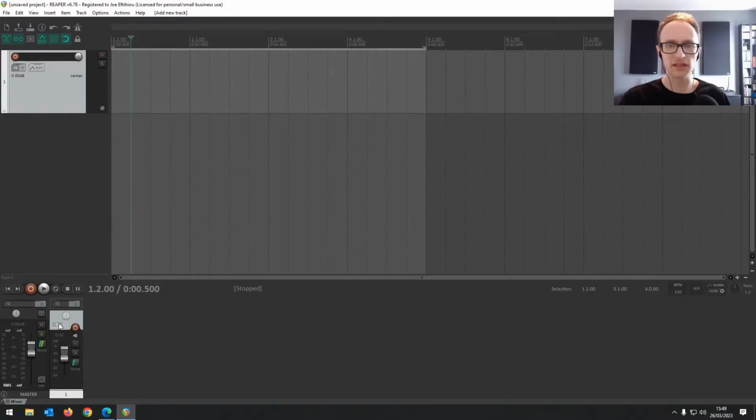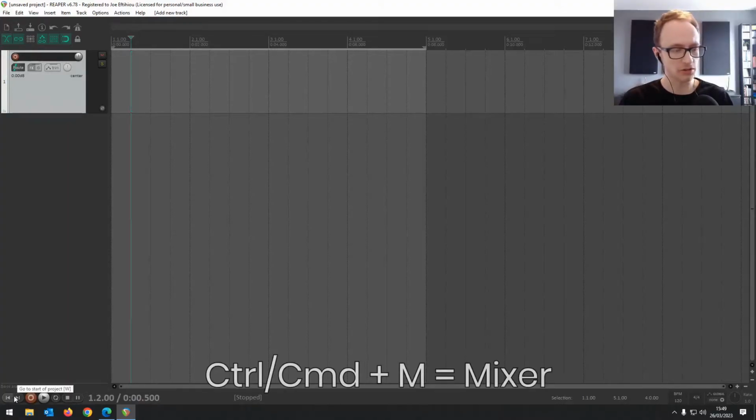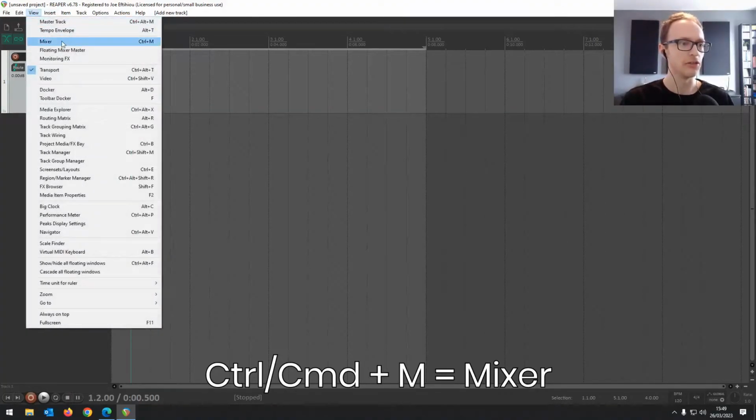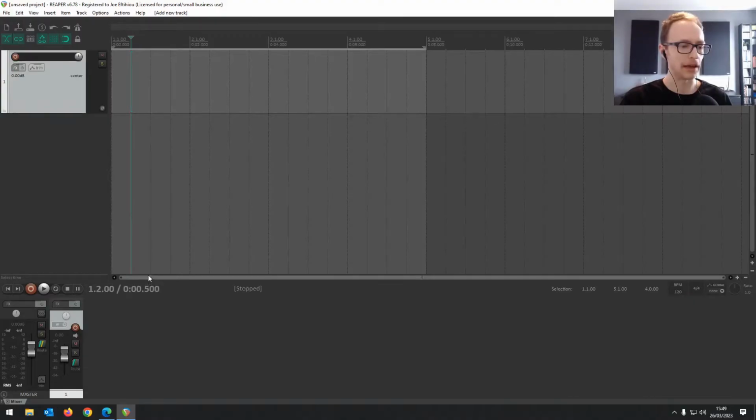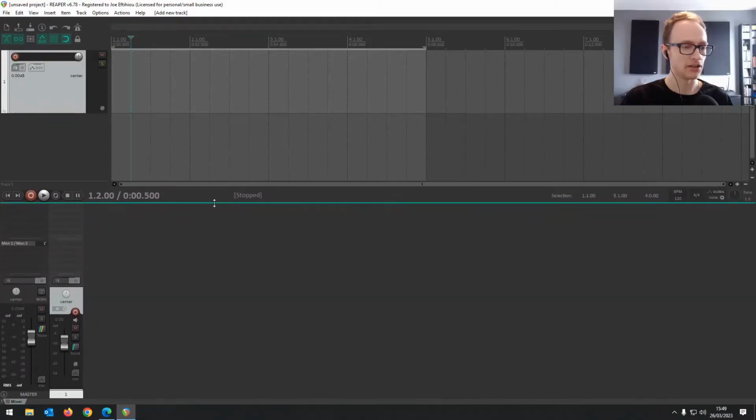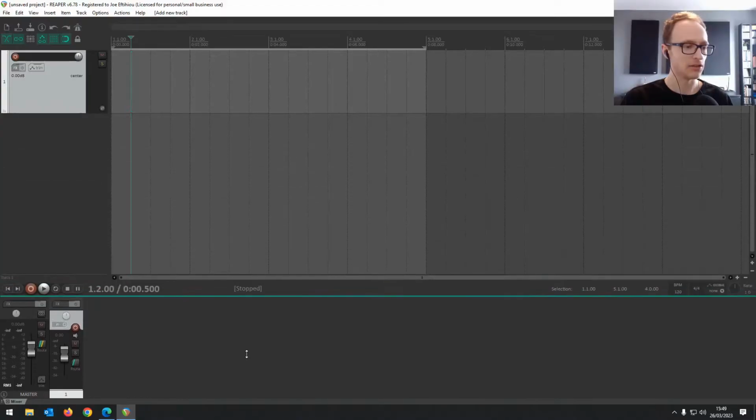Just a side note, if the mixer disappears for any reason, let's just remove it there. If you press Control or Command-M, or you go to View, Mixer, you can get it back. You can also move this if we find the... where is it? There it is. Yeah. If you find that, you can drag it up to make it smaller or larger.